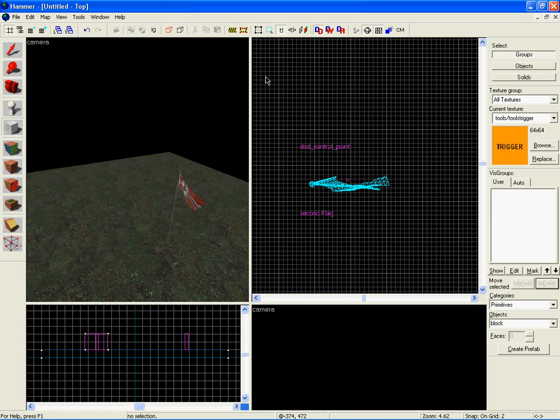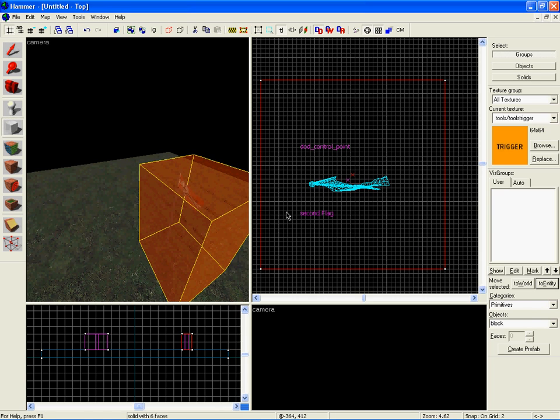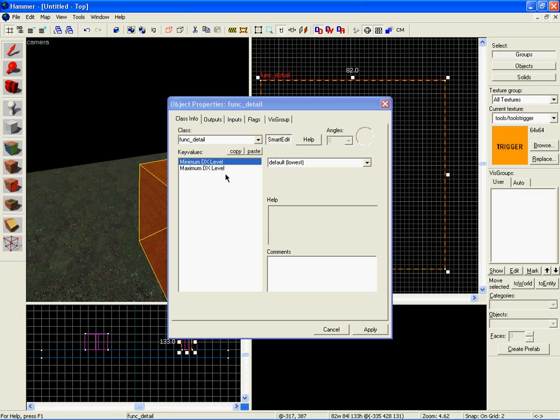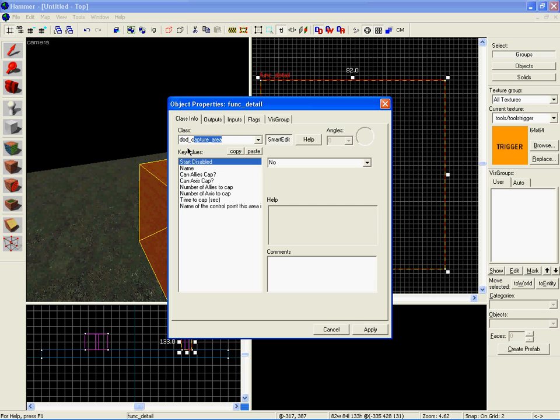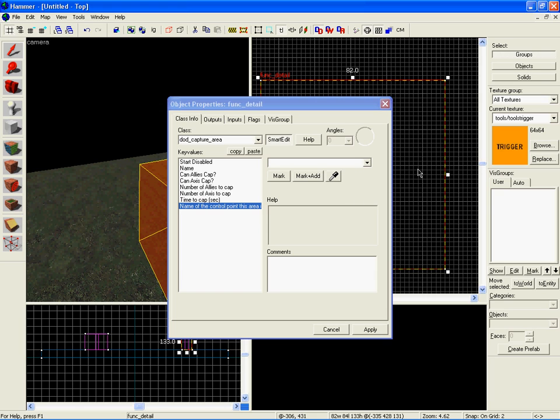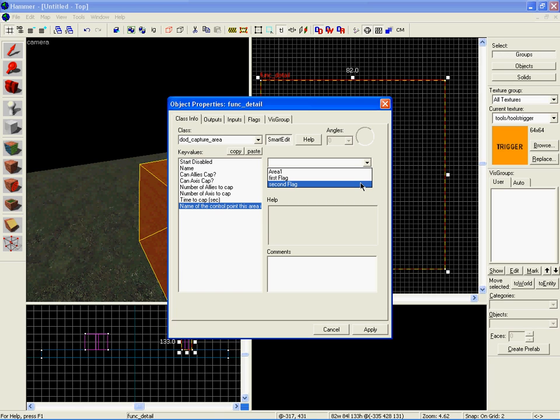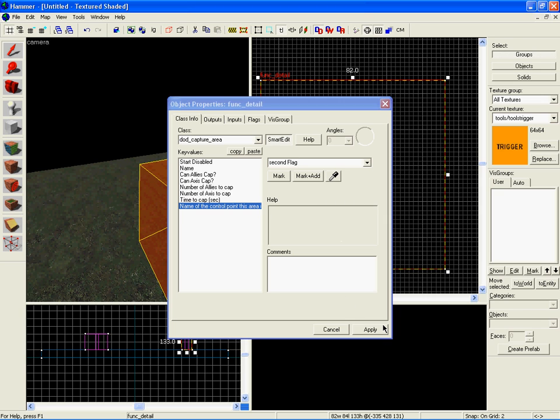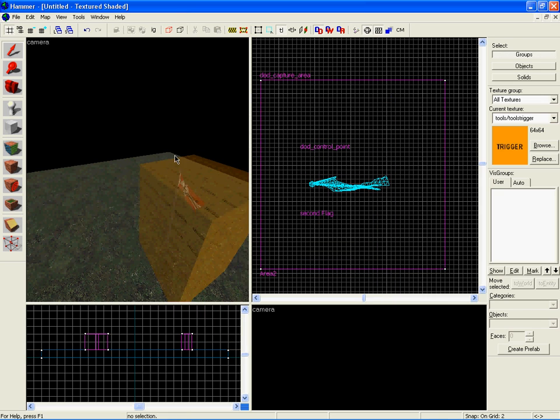Then we want to put the trigger area around it once again. So select your box tool. And then enter. We want to tie that to an entity. Once again, type in DOD underscore capture area. Then the name, we want to call this area 2, and each additional flag is area 3, 4, and so on and so forth. Then here we'll change this one to 2. How long it takes. Then the name of this control point was second flag, so we want to select that one. Then do apply, cancel.